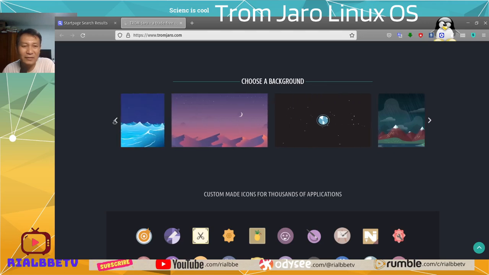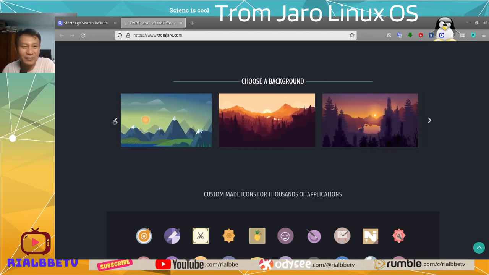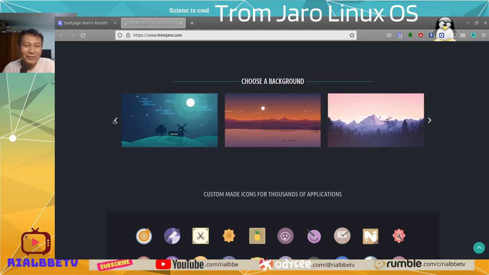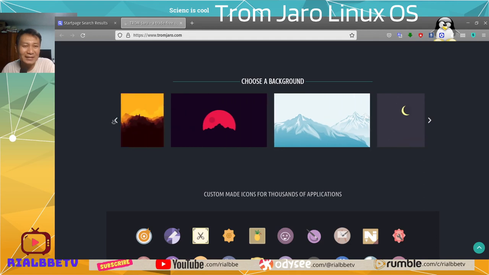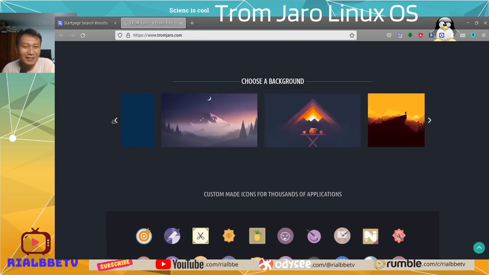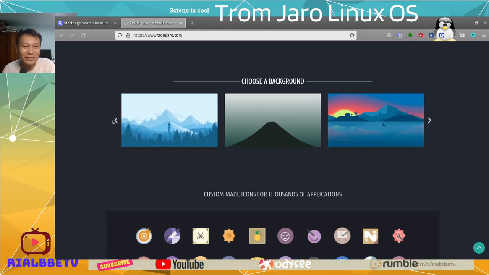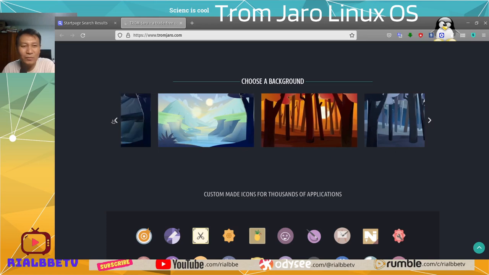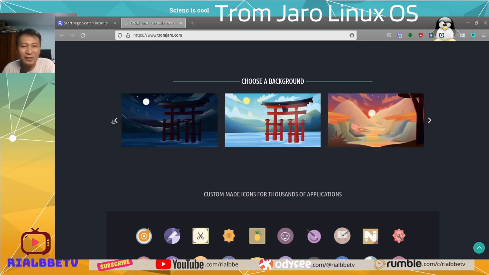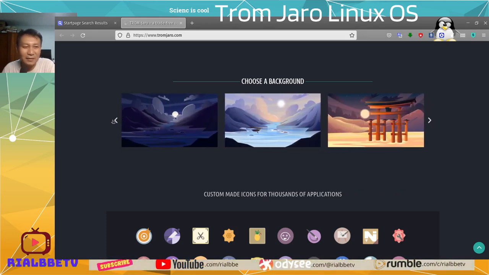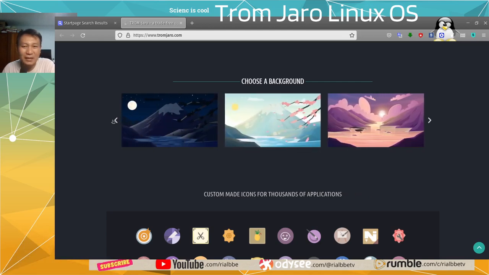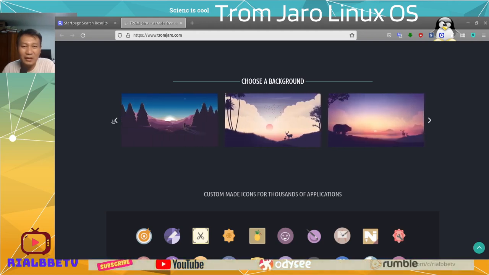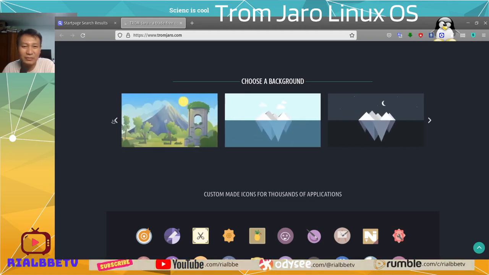They have a lot of backgrounds to choose from, and I'm so excited to install this in the virtual machine, or probably I'm going to install this on the desktop very soon. Oh, so many. Okay, there's a lot, even Japan, probably in the US, that's also Japan, Mount Fuji, that's Alaska, Iceberg.